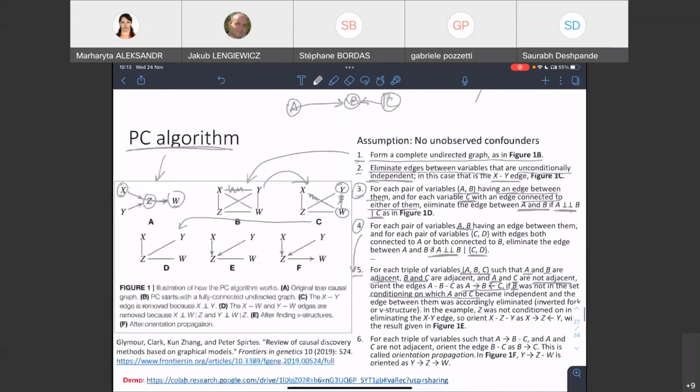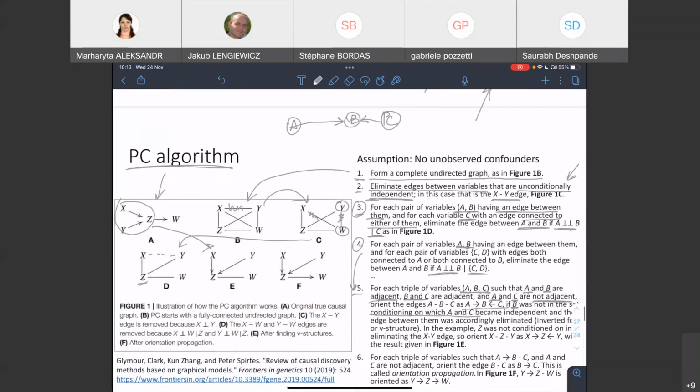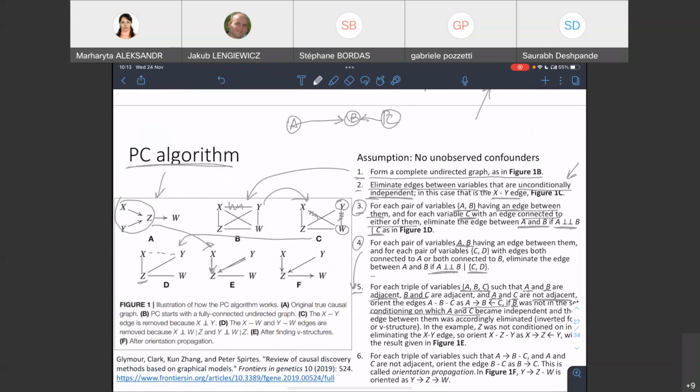So in this case, after doing all these tests, we will be able to identify this inverted fork structure, because when we removed the edge between x and y, we were not conditioning on z. Remember, this was done in the first step because they are unconditionally independent. It means that this is a collider, and we can orient these edges like this.